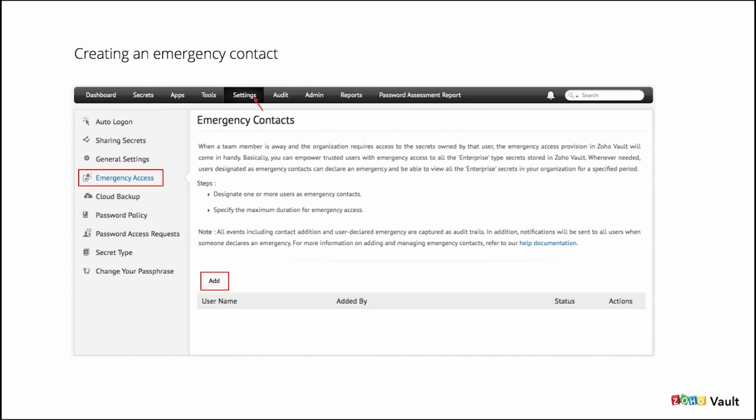Setting up an emergency access is pretty straightforward. You will have to select emergency access from the settings tab and click add. Here you can create an emergency contact by selecting a trusted user, or you can even nominate yourself or anyone whom you trust enough to add as an emergency contact. Just remember that these people will have temporary access to all your business passwords if they declare an emergency. So ensure you select only trusted contacts as your emergency contact.